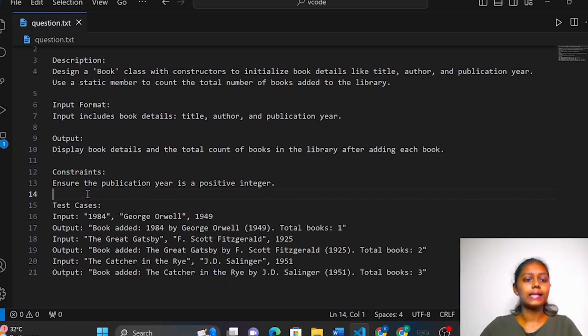And now the test cases. If the input is given as 1984, you can see that this is a string, not a number, and then this is a name, and this is again an integer type. The output will be "Book added", so we have to print this statement. These are a few cases which are given. You can also observe that the total books count is 1, then it became 2, and then it became 3.